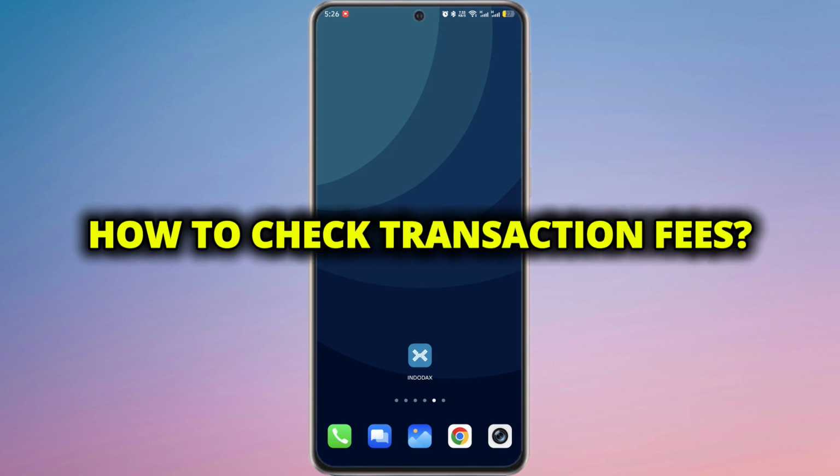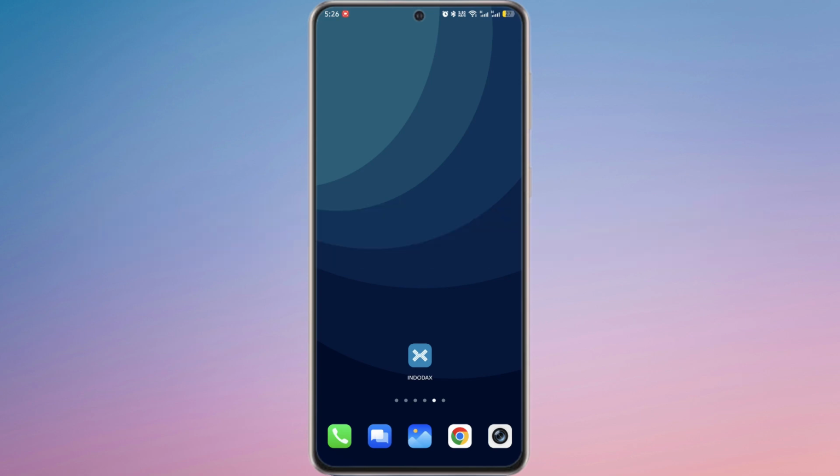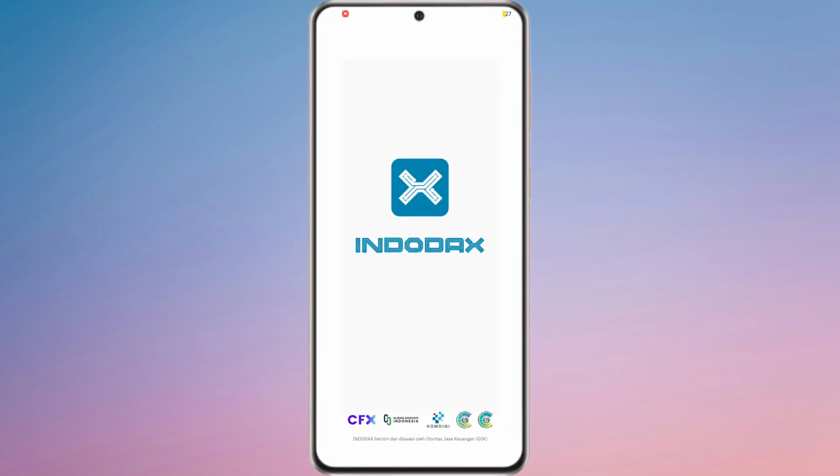How to check transaction fees in Indodax. First of all, open the app on your device and log into your account.